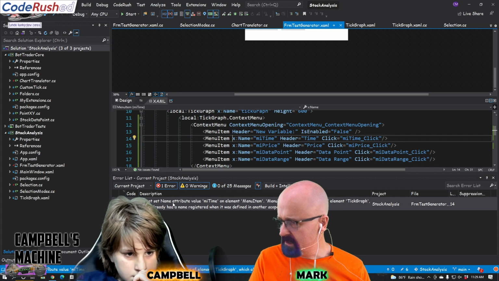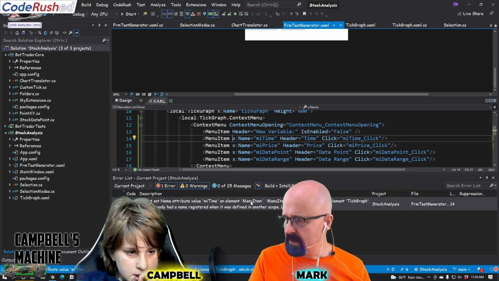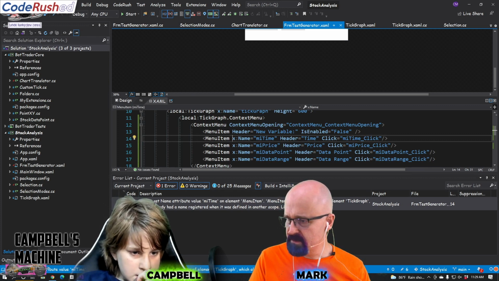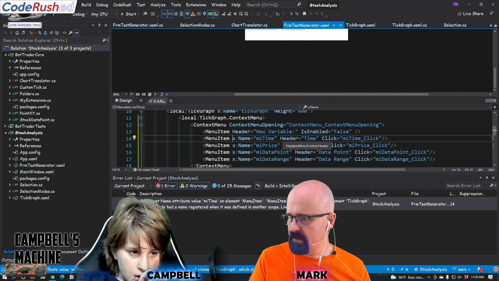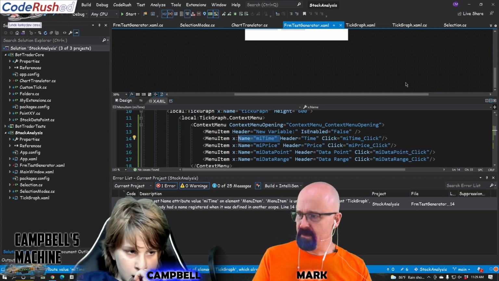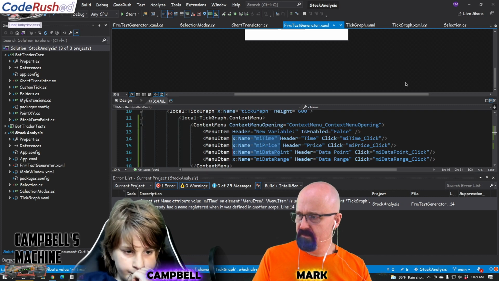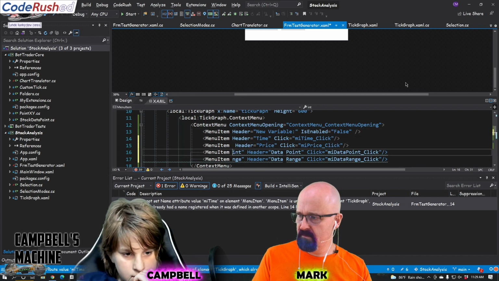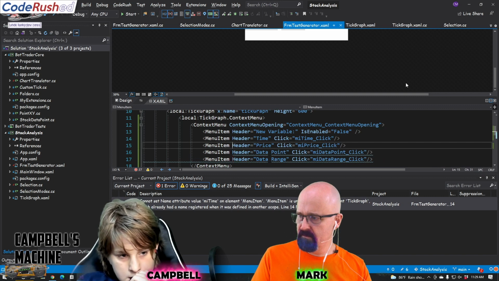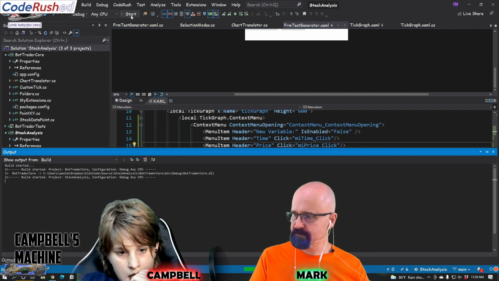What does it say? Cannot set name attribute. Menu item is under the scope of tick graph, which already has a name registered when it was defined in another scope. Interesting. No names here. All right, fine. Let's try that now.